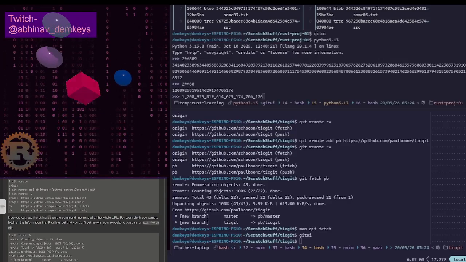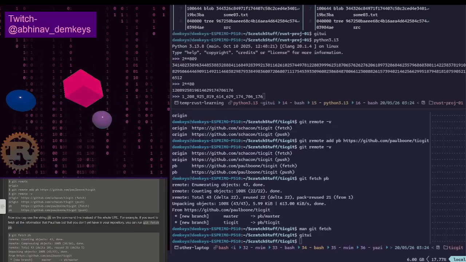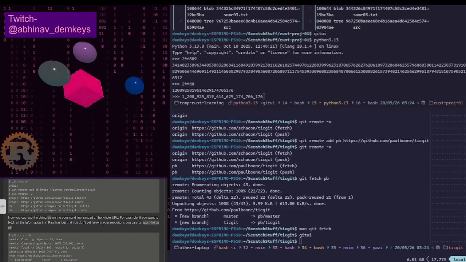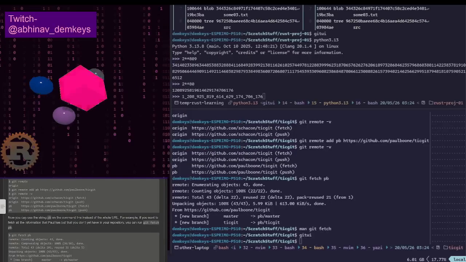For example, if you want to fetch all the information that Paul has but that you don't have in your repository, you can run git fetch pb.